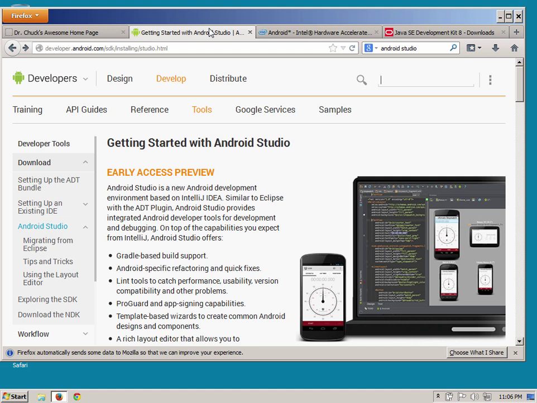And so there's a few things you're going to have to download. We're going to be playing with Android Studio on Windows. I'm using Windows 7. I hope it's similar enough.